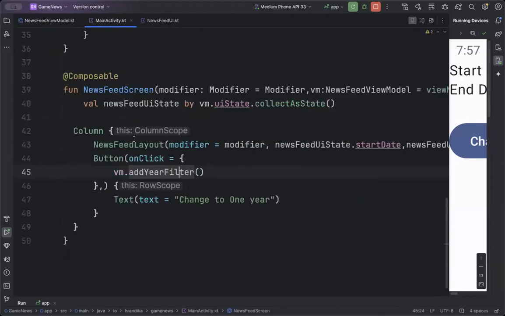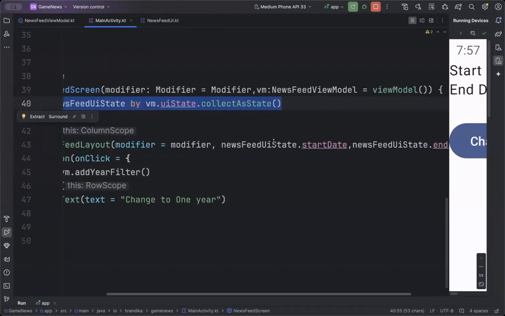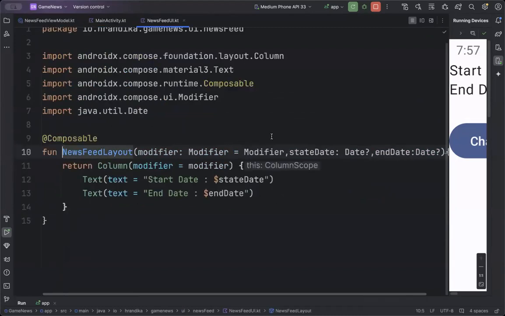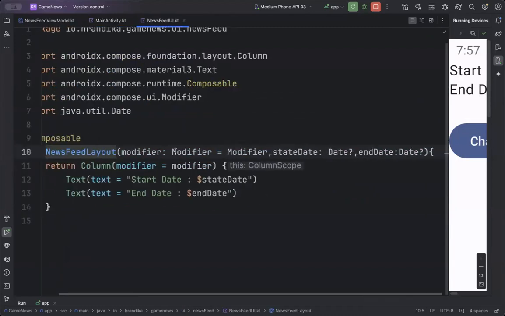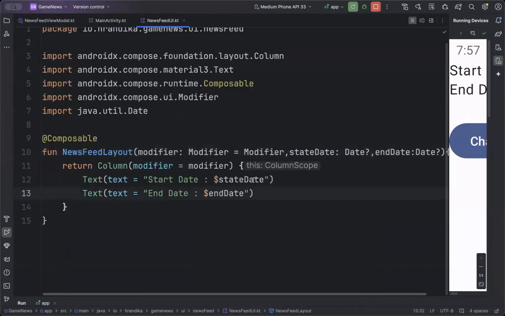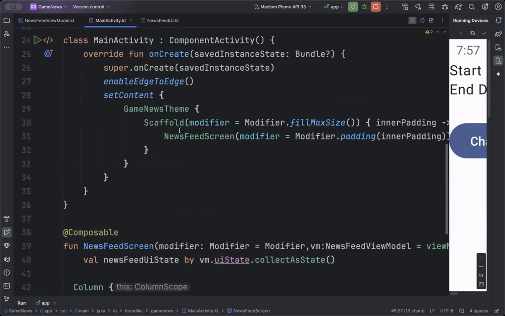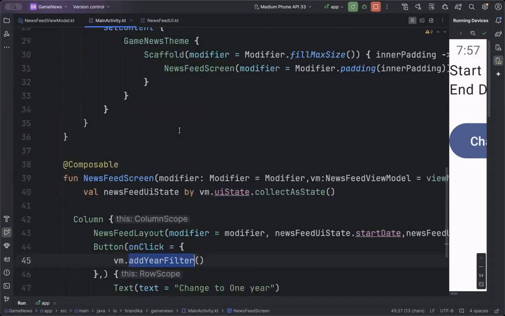The UI state is listening in here, and it is giving those values to the newsfeed start date and end date. And remember, the newsfeed is all about whatever data I'm getting, I'm going to re-render it. It's going to render these things out. So basically, we haven't violated any MVVM architecture patterns. We did all these things by simply using composables, VMs, VM state models, and that's it.